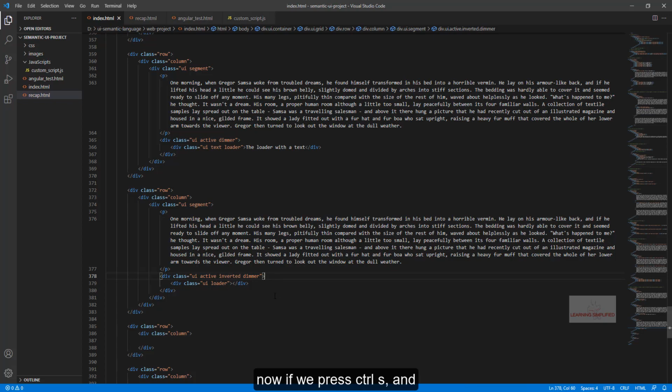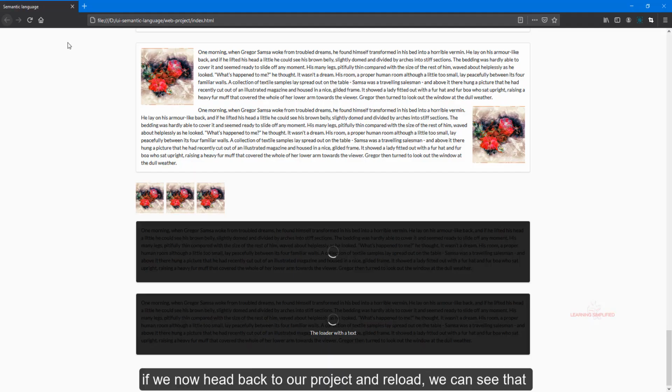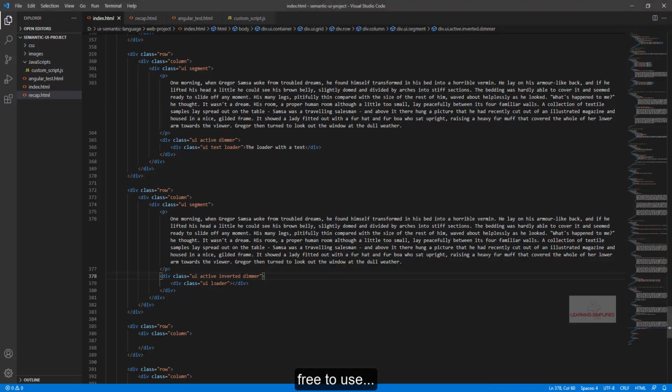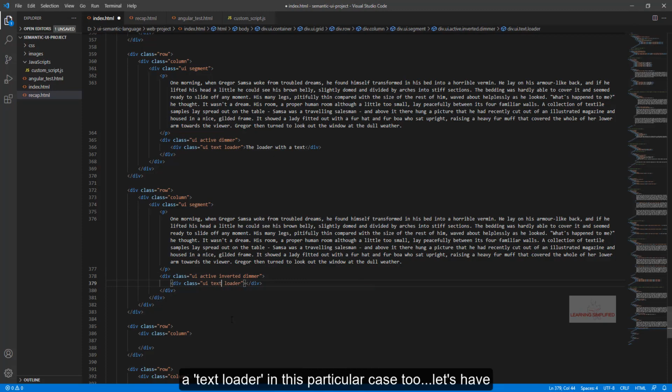Now if we press Ctrl S and head back to our project and reload, we can see that an inverted demarc is practically being created, where the loader has some separate color and all the text element inside it has some separate color. Now we are free to use the text loader in this particular case too.